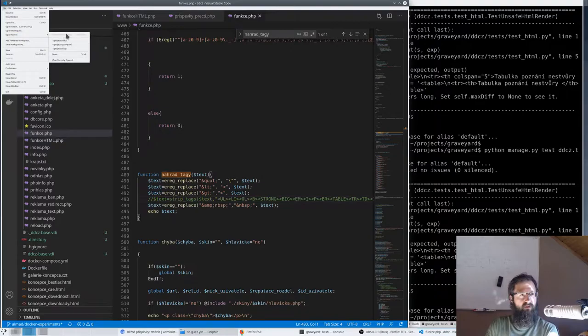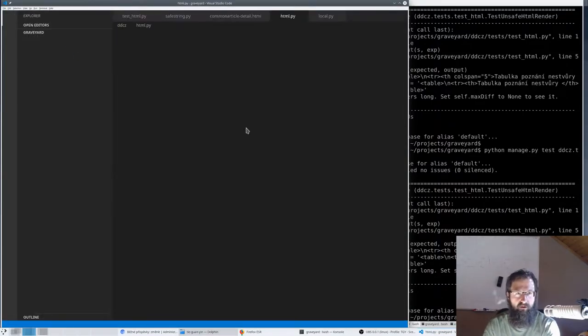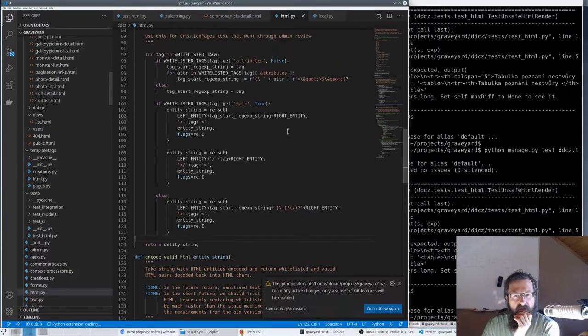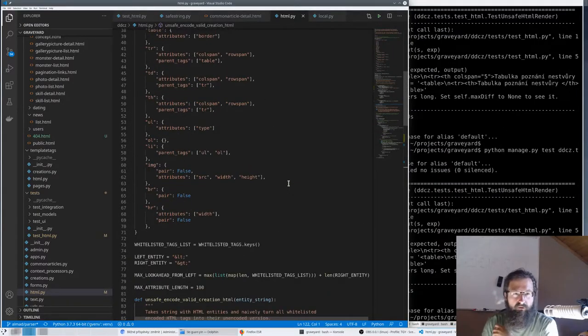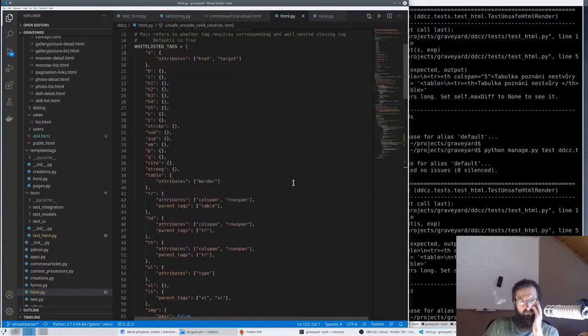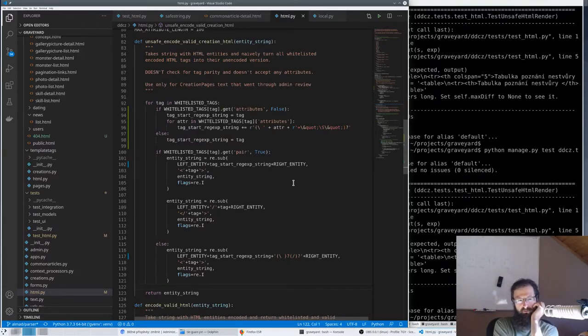Well, that's an easy way to do it. Also known as potential security hole. Too many active changes. Interesting. Well, one of the goals of this is to try to get it under control. But if really in the current version, people can use the full HTML.